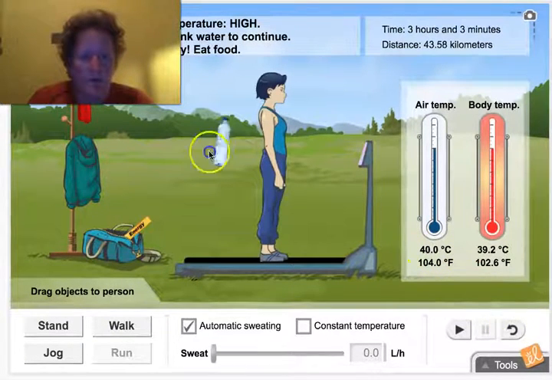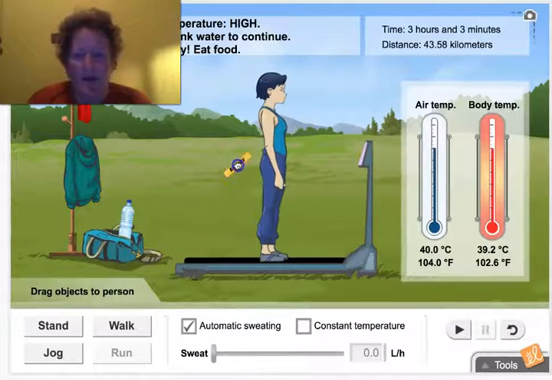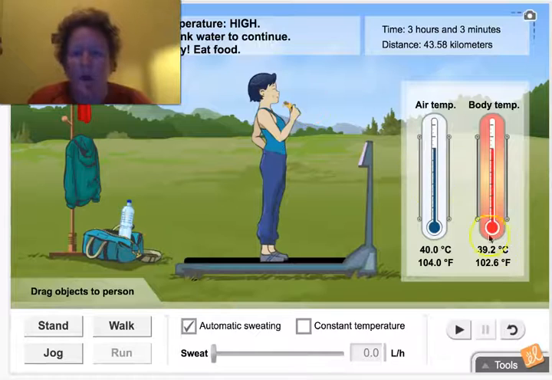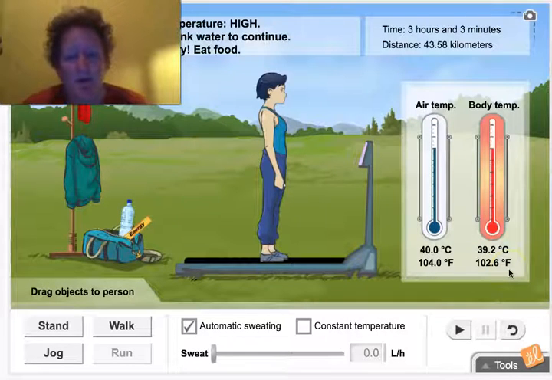So we better give her a drink of water. She's really hot right now. It's 104 degrees. Her body temperature is 102.6 degrees Fahrenheit. That's basically running a very high fever. She needs to cool down.